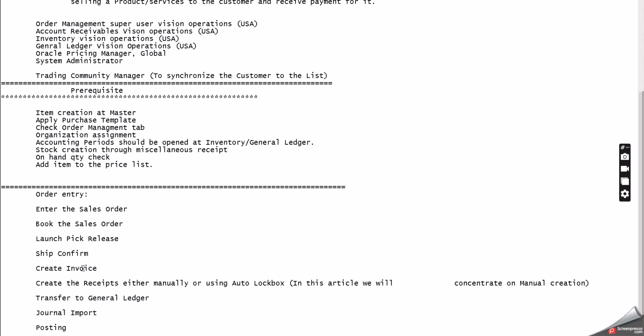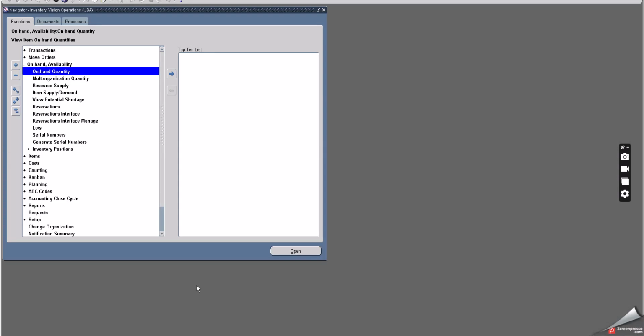Then if you go to the transaction screen, by providing the order number we will be able to search for the invoice which was generated. Later on, using that invoice number, we'll be able to create a receipt. Once the receipt is created, we transfer to general ledger and posting will be done. Let us get into the application and try to implement the same.